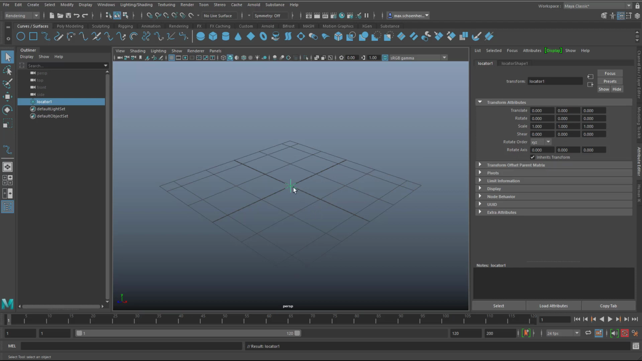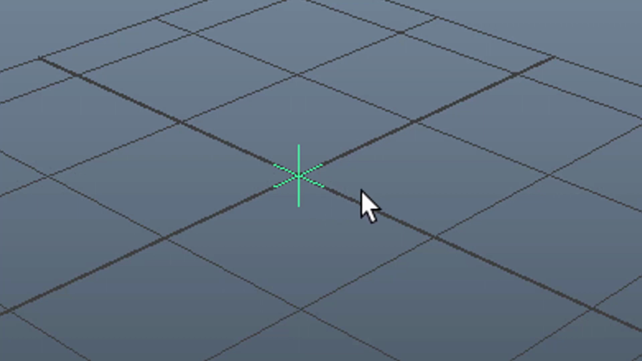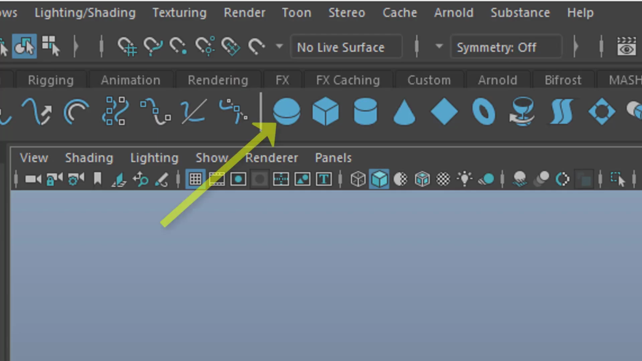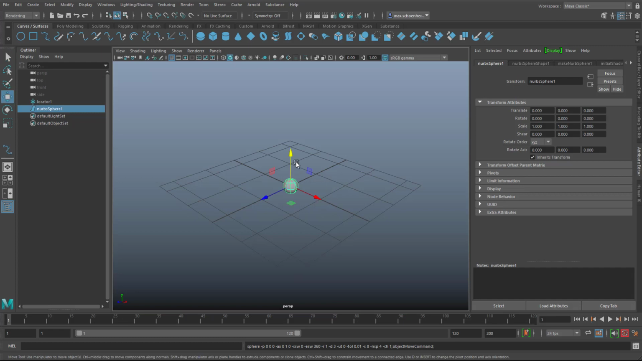And I want this locator to control the height of a sphere. That's why I create a sphere now. For example, this one. I move it a little bit up so it's separated from the locator here. When I move the locator to the right, I want the sphere to move to the right as well. And the same in the other axis, X and Z, that is. It's not in Y. I don't care about Y for now.